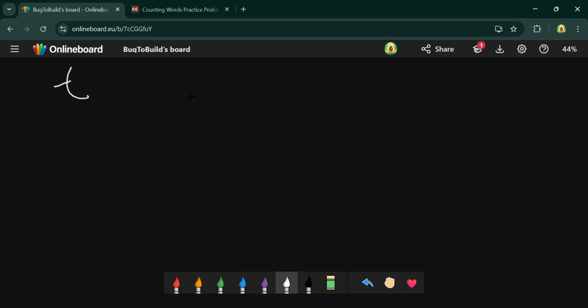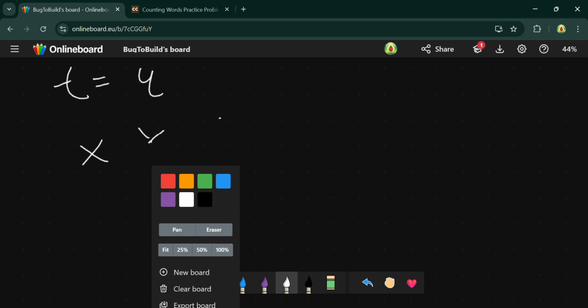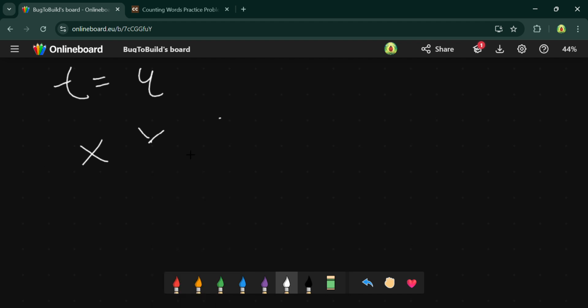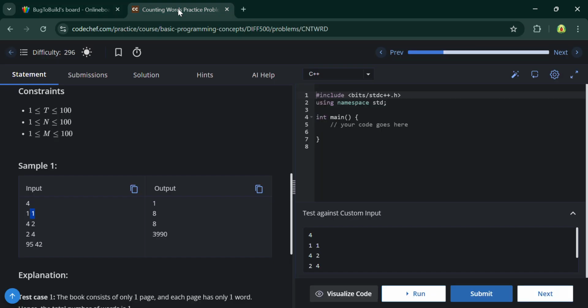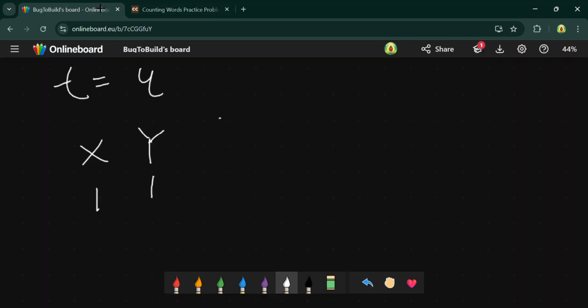Here t is given, which is the number of test cases. It is 4, and then x and y are given: 1 1, 4 2, and 2 4.